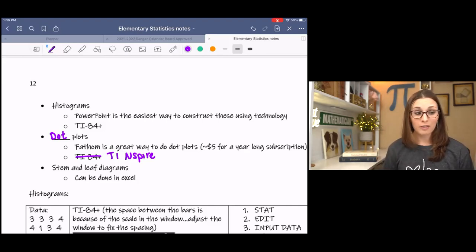But I really love the software. It's so easy to use, and it's really inexpensive. So if you don't have a TI Inspire and you want to do a dot plot using software, Fathom is great. I have not found out how to do it in Microsoft or Google that I'm aware of. I've looked and I haven't found it.